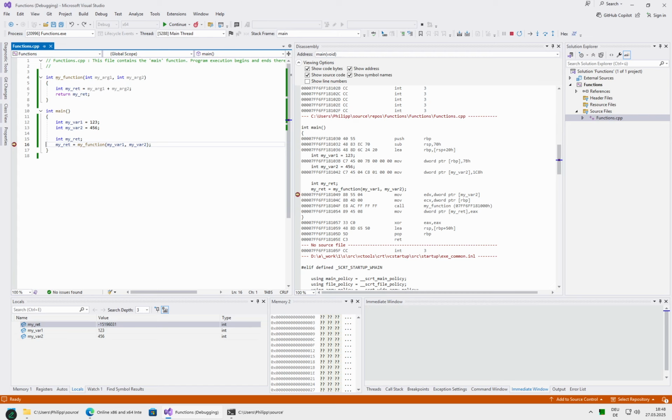Right. So as you see here, we move one of the values of our arguments into one register. The other, here it's not shown with the name, but it will correspond with var2, into the other register, and then we use the call opcode to jump to the function.